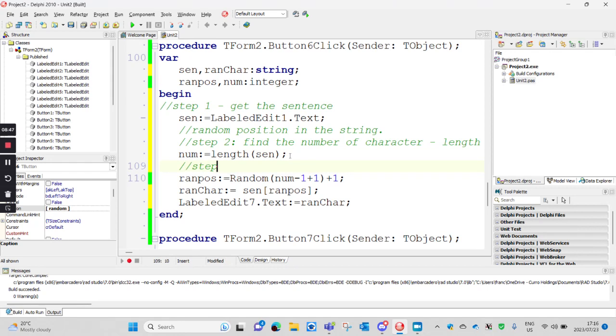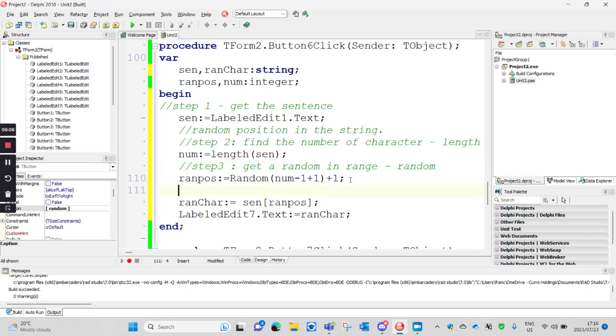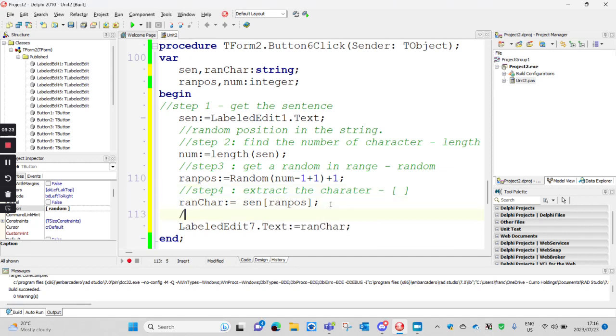Then now step 3 was get a random number in the range. We do that with our random function. So we worked out to get a random number within that range between 1 and the amount of characters we've got. Then our step 4 was extract the character, and we used the square brackets to do that. And then step 5 we displayed.